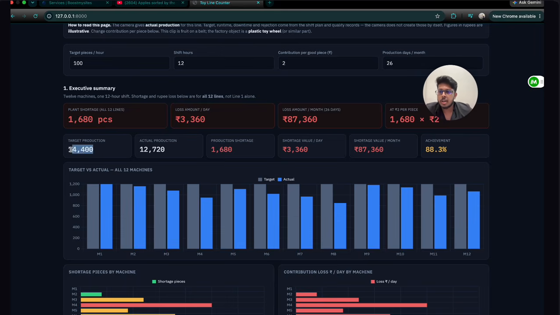See, the target we had given for today for all the 12 machines was to produce 14,400 products. Today it has to produce that from all the 12 machines. Now we got only 12,720. So the loss was 1,680 pieces in shortage.